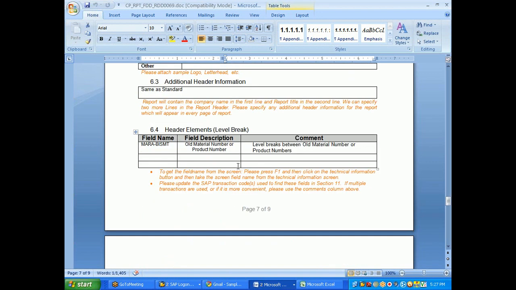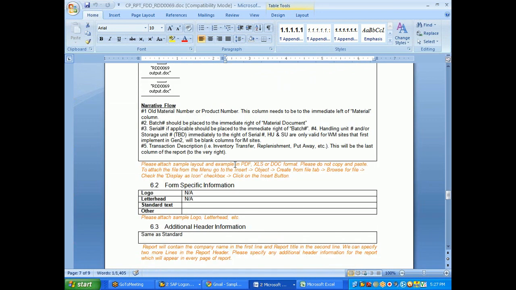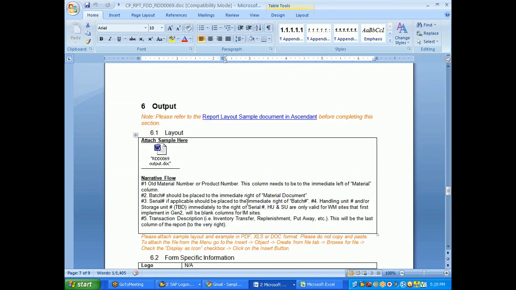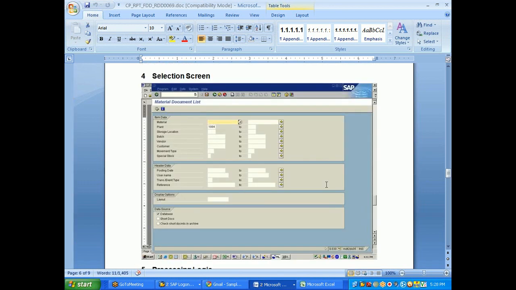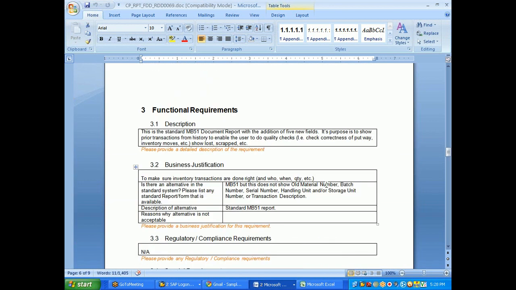Yeah, this is purely functional. Like they will say the batch should be placed immediately to the right of the material document. All these we can do, no? In the field catalog we can change it, correct? But this is functional, so don't worry about this one.